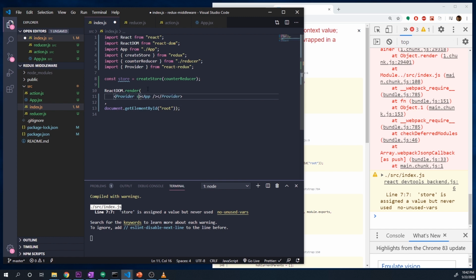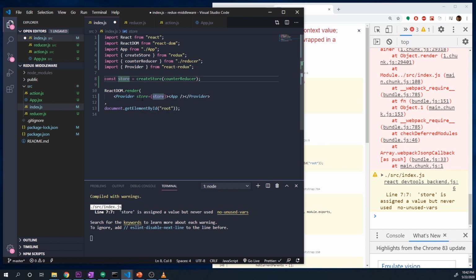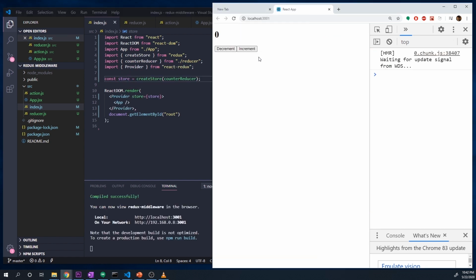And finally, we need to pass in our store. So store equals store, right? Because we called it store. All right, so let's test out our application. If I hit increment, it goes up, perfect. And then if I go to decrement, great. So our application is done from a Redux perspective.